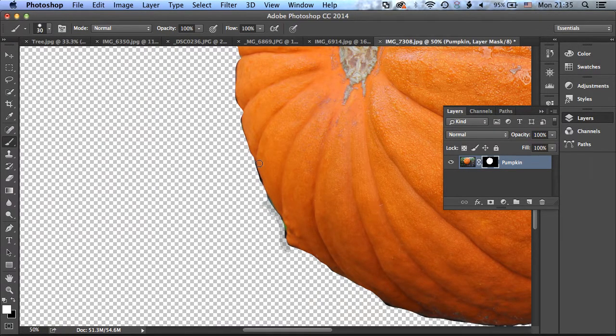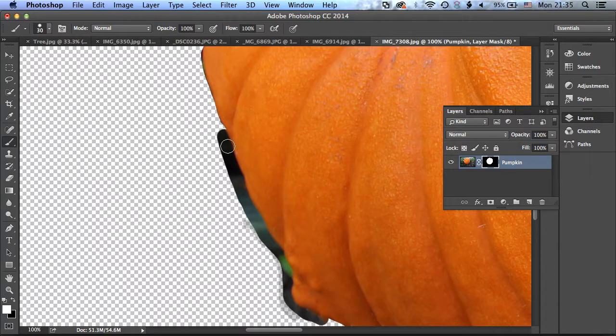And you can see as we flip between black and white, we can paint back in the original layer or we can remove it, okay? I'm using quite a hard edge brush here. But you can see the point is that we can recover some of that original image. We haven't lost any information there.